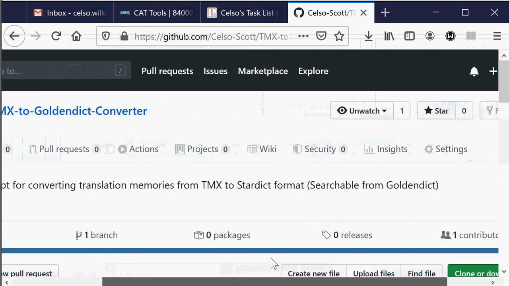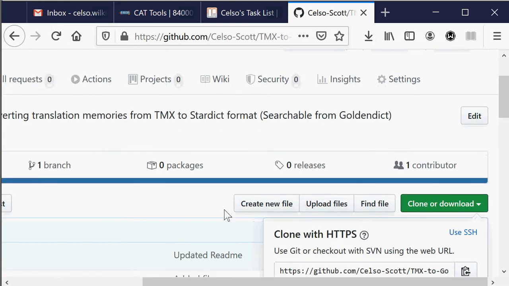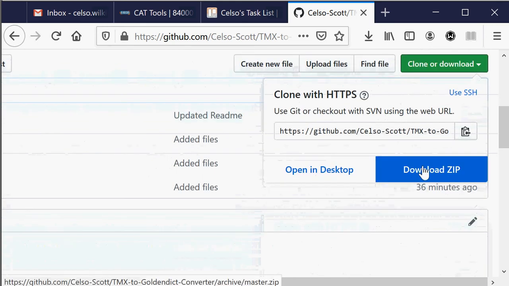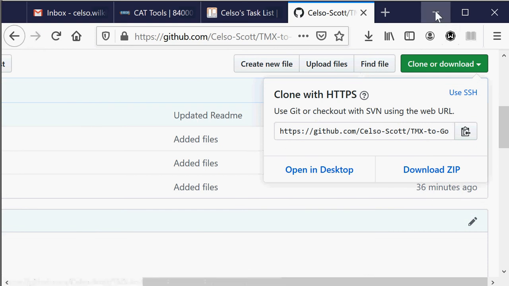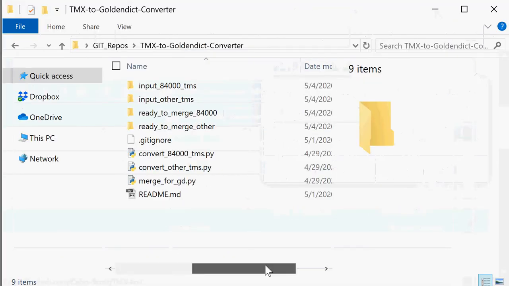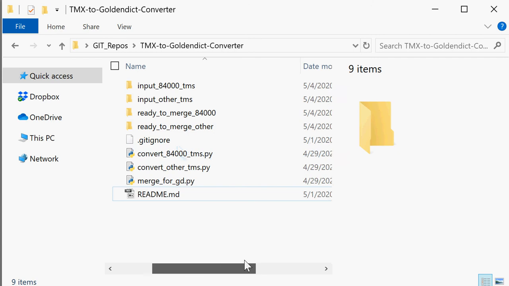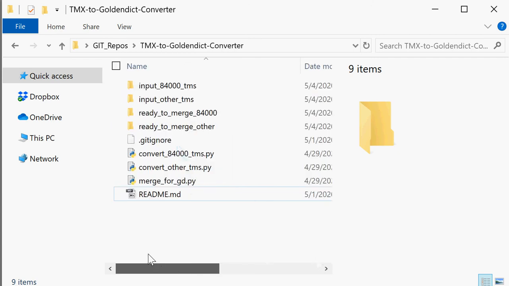If you don't know how to use GitHub, don't worry about it. You can just go to the page, click clone or download, download as a zip, and then unzip it and you'll have access to it. You'll need Python installed in order to run the script. I have Windows and Python 3.8, but it's a really simple script, so it probably works on older versions as well. The whole directory looks like this.